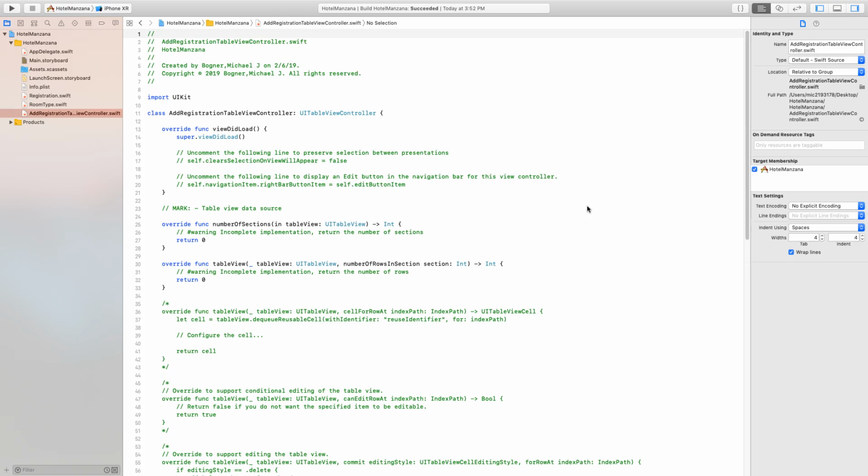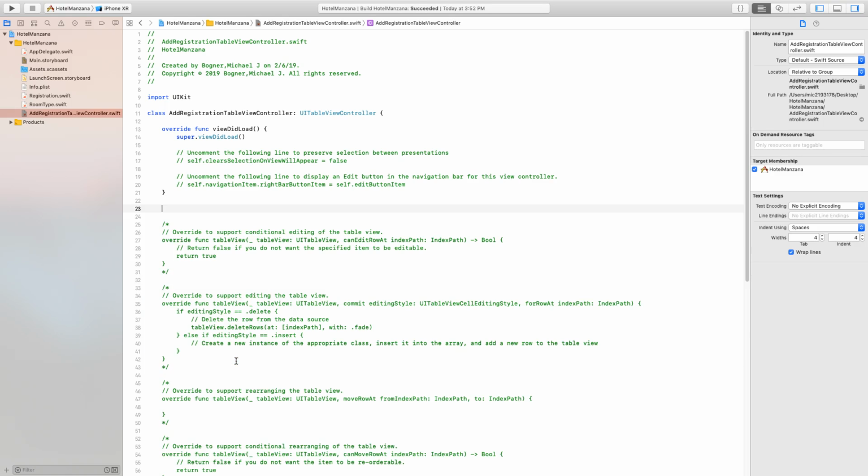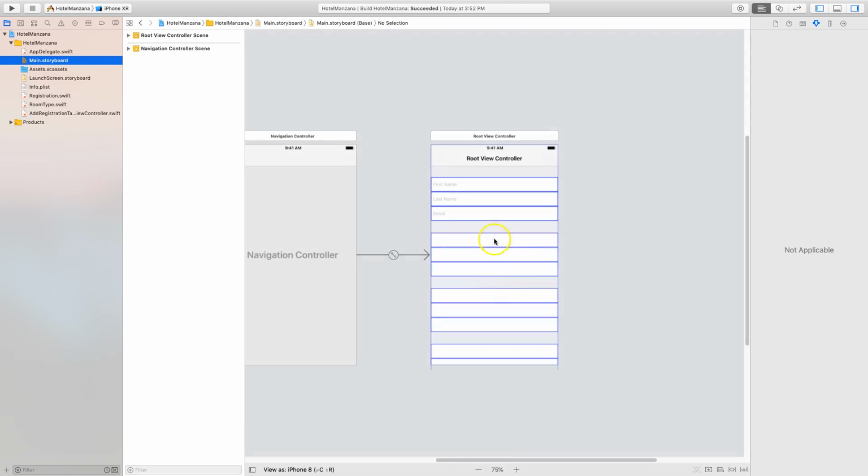What we're going to be implementing is an actual static table view, so we can go ahead and delete the data source information. So I will just go ahead and delete all of that from the file, and I'll delete the stuff from the view did load also. Okay, so after we've done that, I'll save the file, do a Command S, and go back into my storyboard.